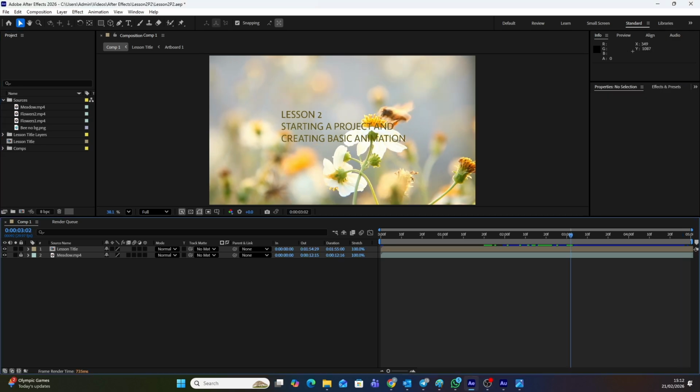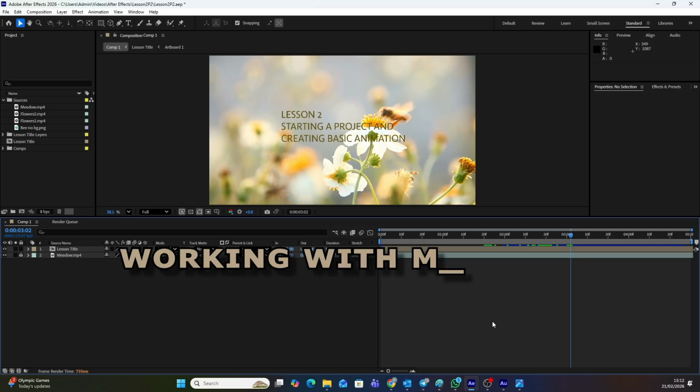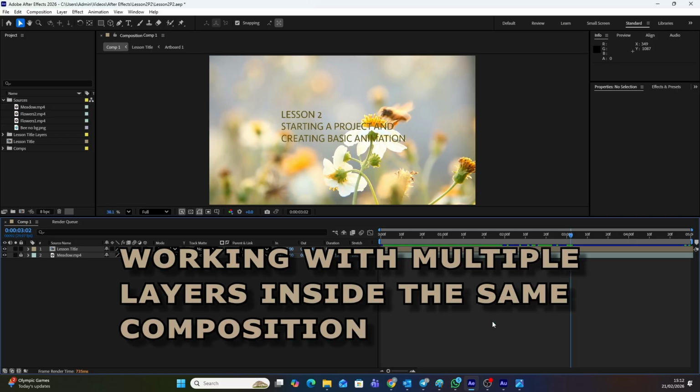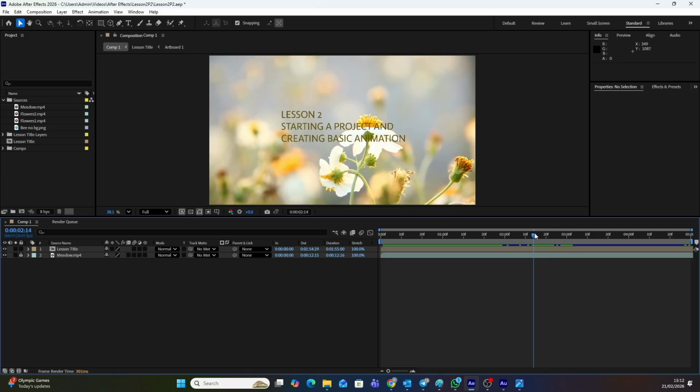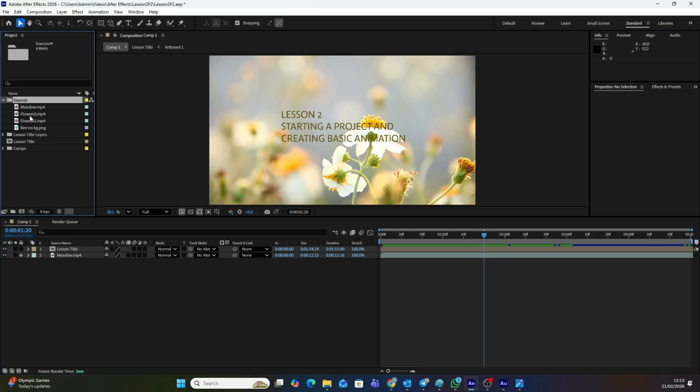Now we will begin working with multiple layers inside the same composition. This is where layout and hierarchy start to matter. First, move the playhead to a point after 0:01:10. We do this so the title is already in its final position and can act as a visual reference. In the Project panel, go to Sources, select Flower 1 MP4, and drag it into the composition panel.